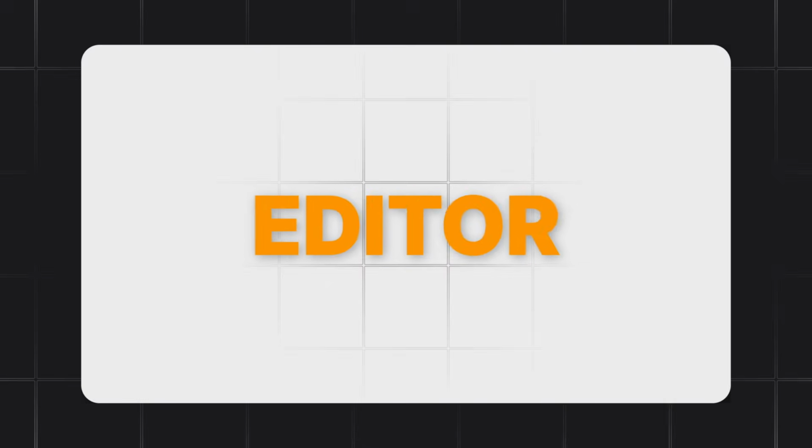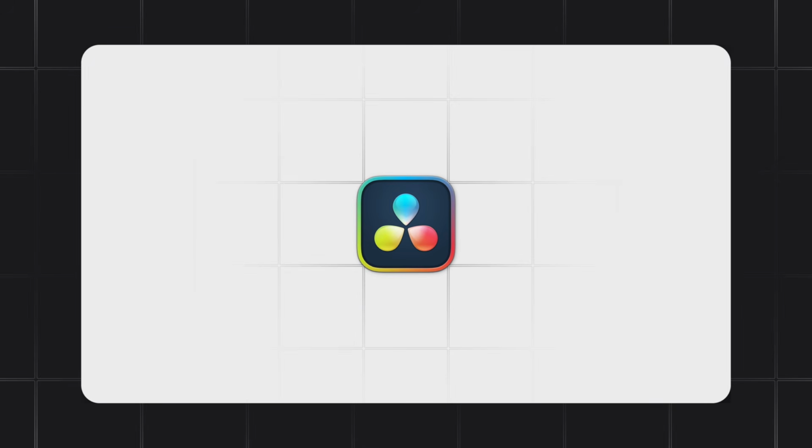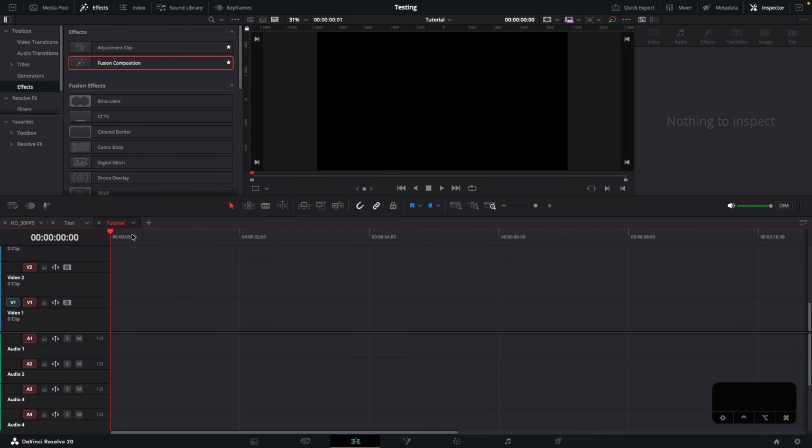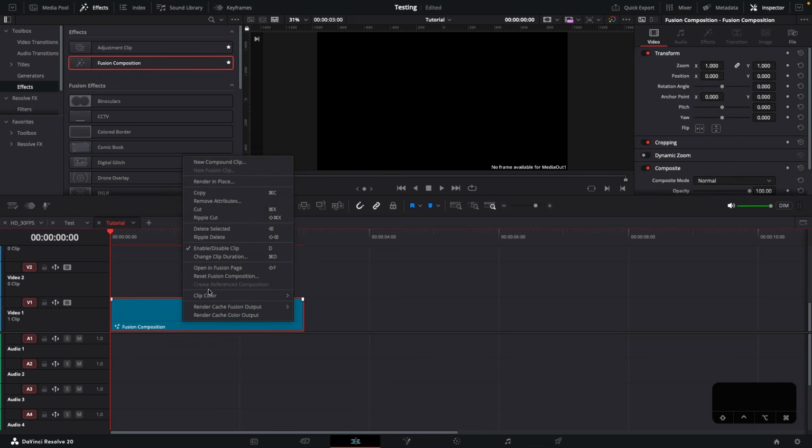Today, I'm gonna show you how to create this beautiful transition in DaVinci Resolve, useful for MoGraph or other types of animations. First step is going to Effects, then Toolbox and Effects, and add a Fusion composition to the timeline. Right-click and open in Fusion page.